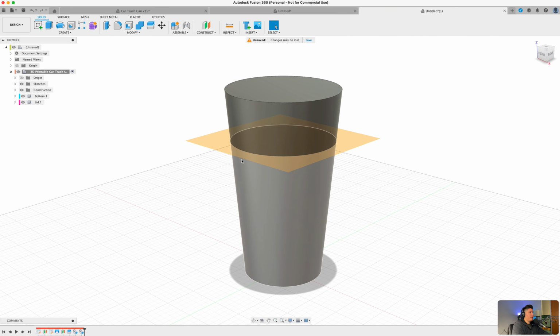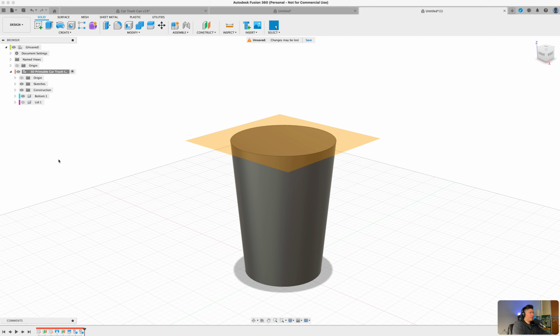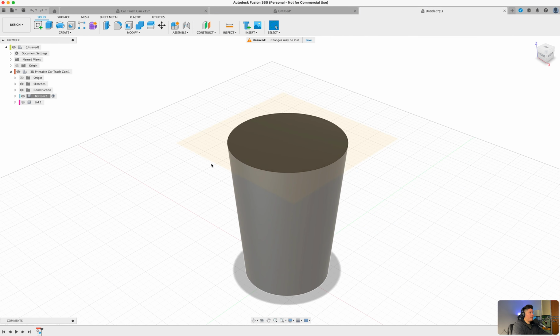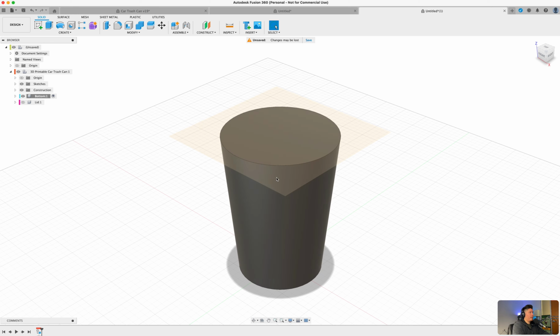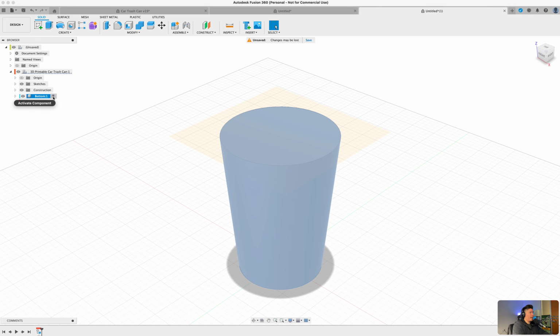So as of right now, we don't need the lid body. Let's go ahead and toggle on our bottom one. And from here, you should completely see that we are working within the bottom body that we just created. You want to make sure you have this component selected here, and you'll see it listed as active component right here on the right hand side with this little dot.